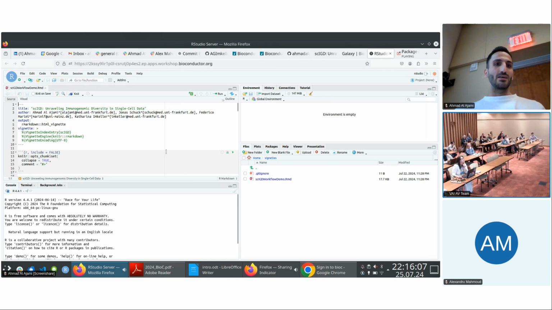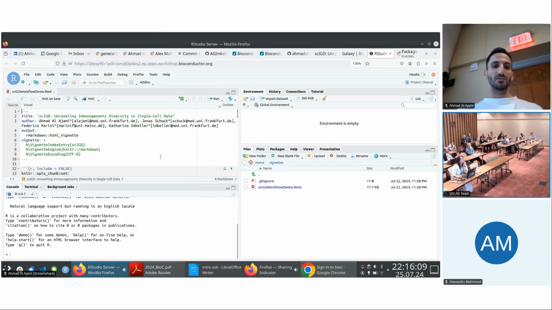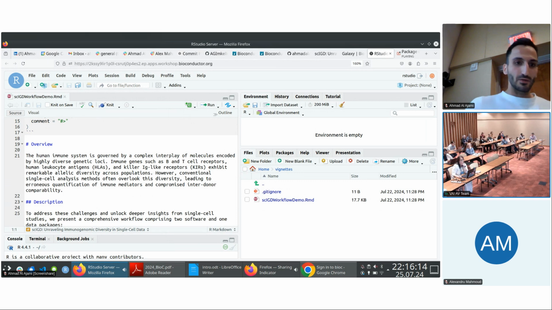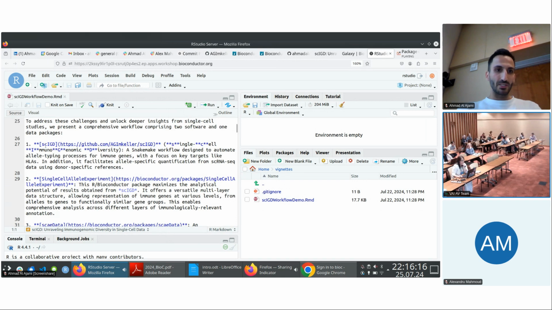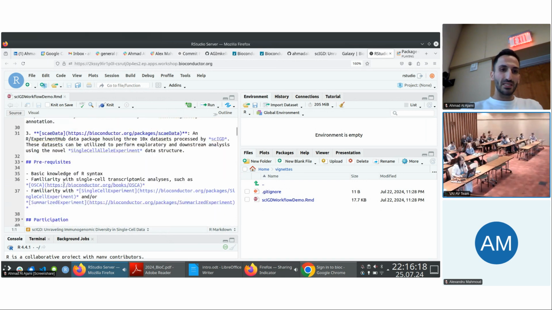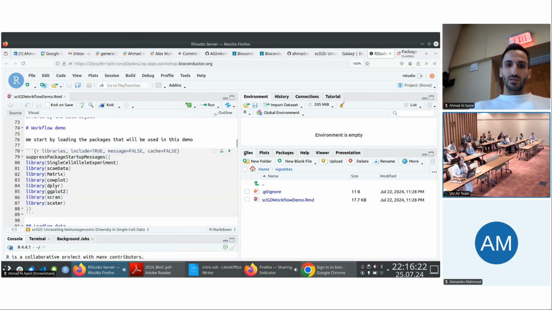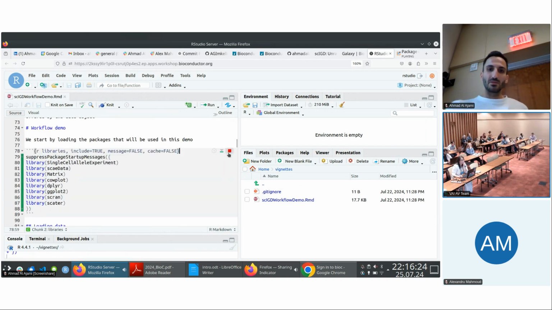All right. Hoping everybody's in. Whoever wants to be in is in. So, we talked about the overview, the description. I mentioned scIGD, single cell allele experiment, SCA data. And now we're going to jump into loading the libraries first. It might take some time, so we can talk in between while the commands are running.